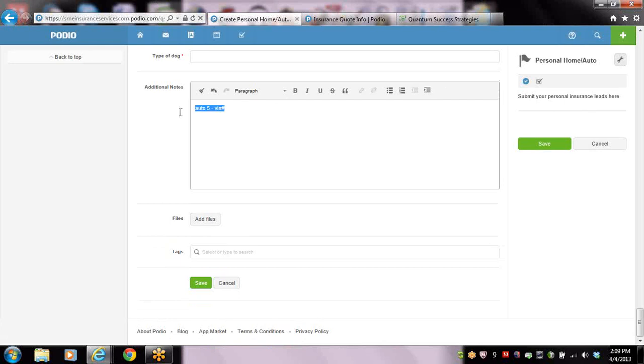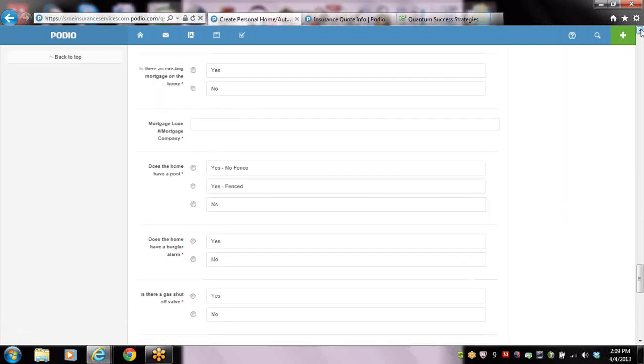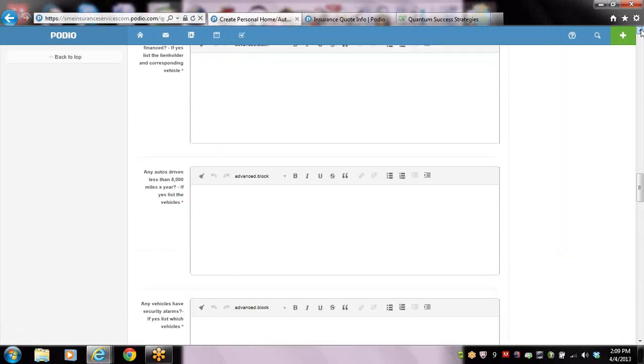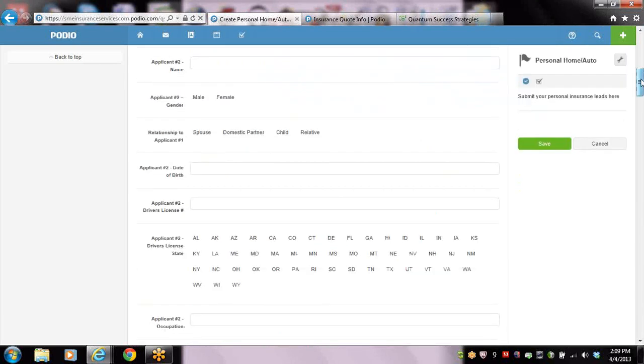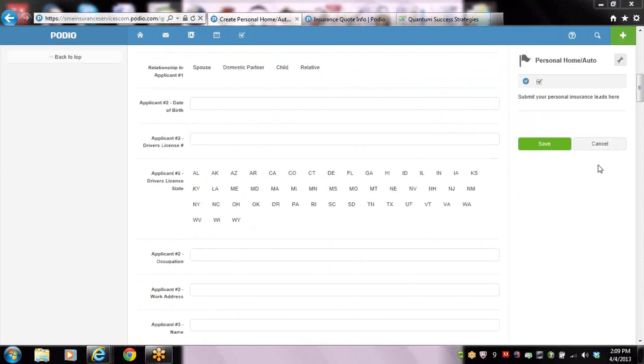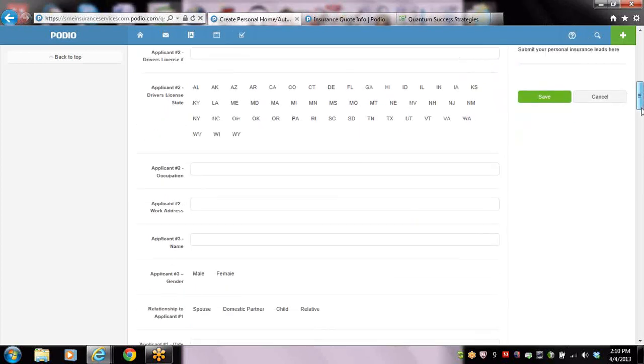And then type that out. And then any special requests you have for this specific quote, you'll need to make note of that in the additional notes section. And so all this information, as I scroll back up to this spot here, all this information we'll use to put a quote together for you.